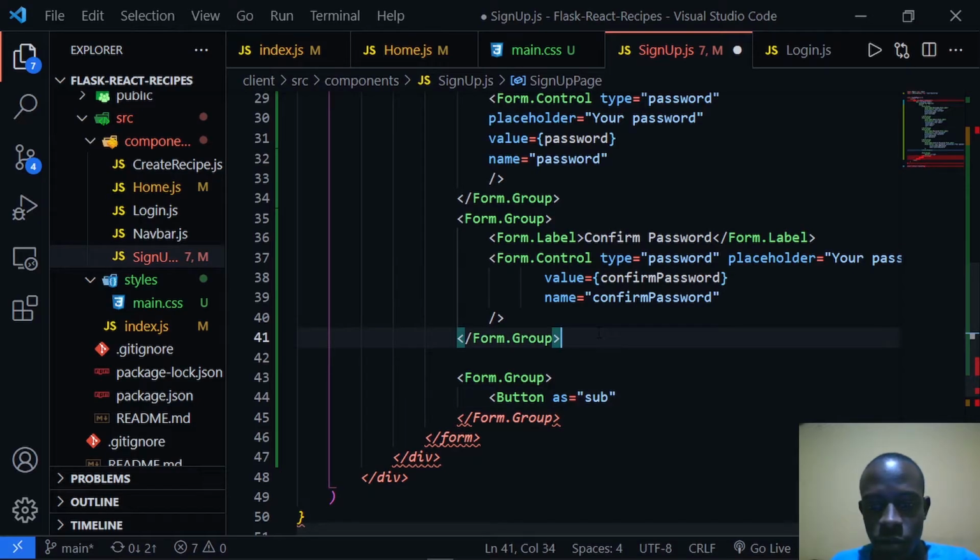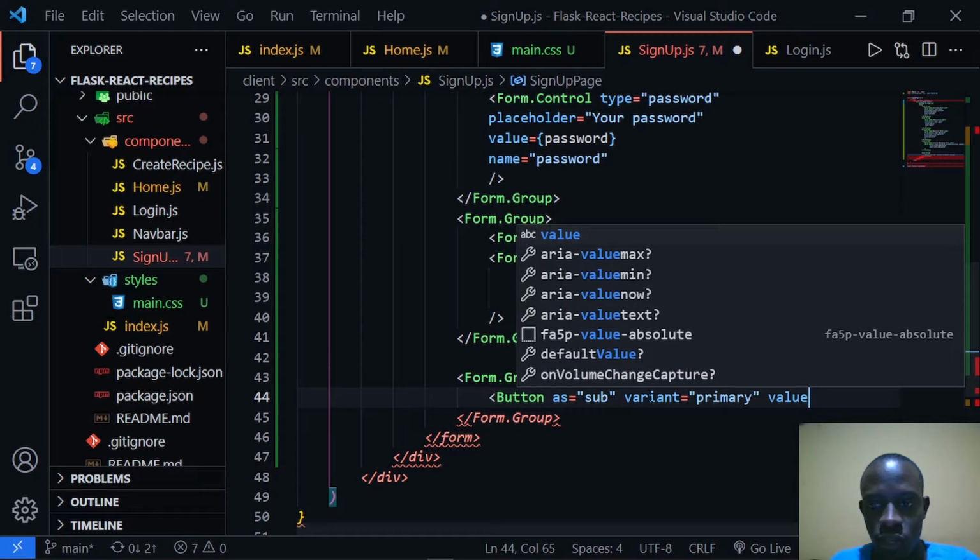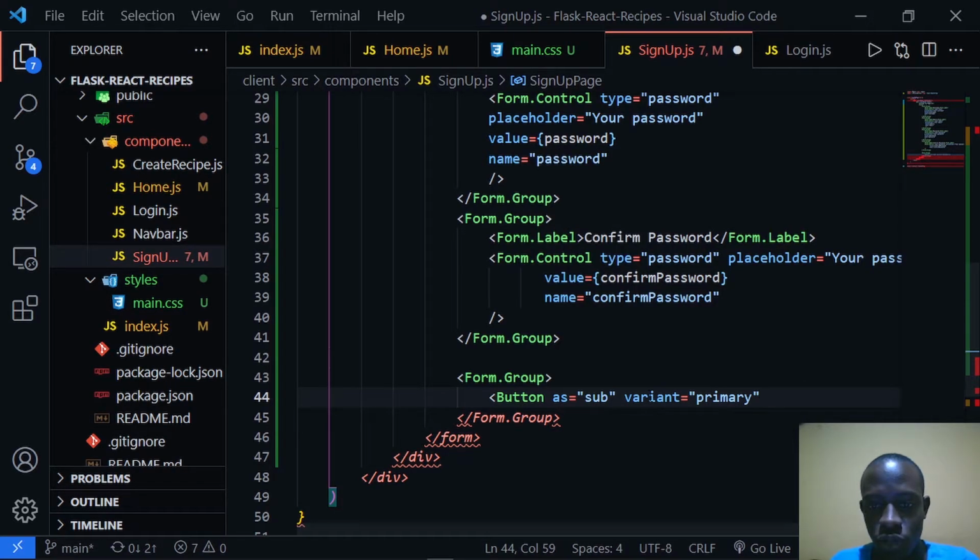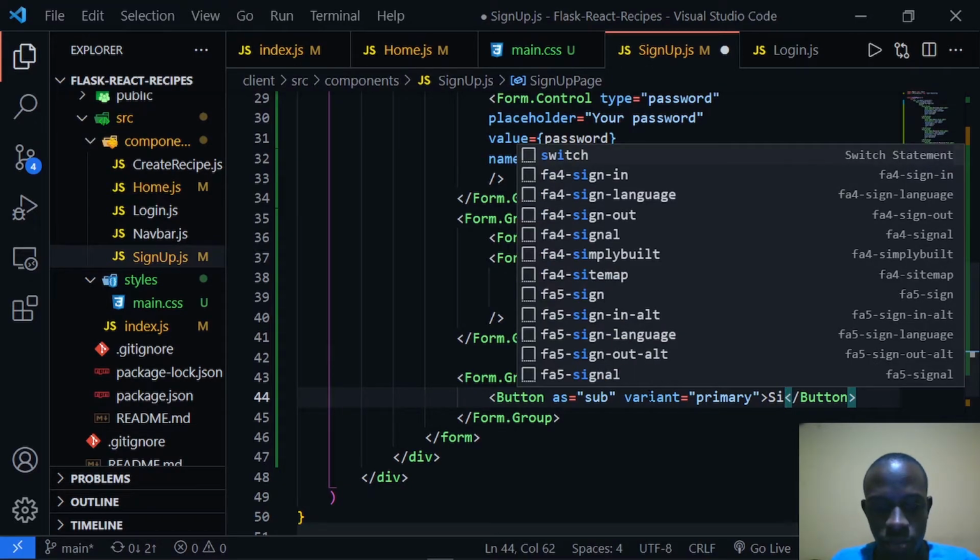So the next thing I'm going to give this button is a variant. A variant is going to help us to style this button. In this case, I'm going to say that our variant is going to be primary, so that our button is a primary color. After doing this, I can also add the value that's going to be within our button. So actually, what I'll do is to say button, then I'll add the text. In this case, it's going to be sign up.